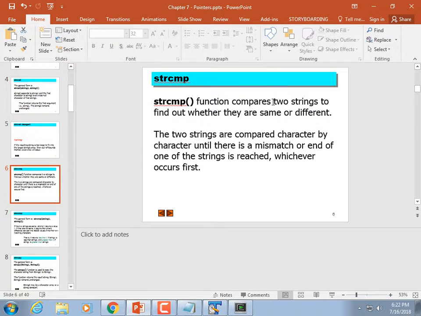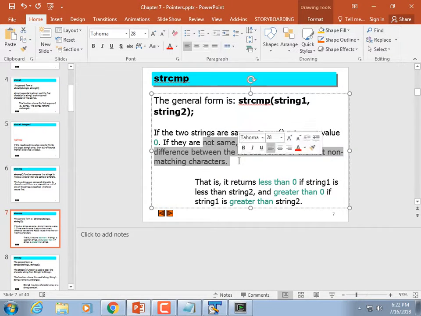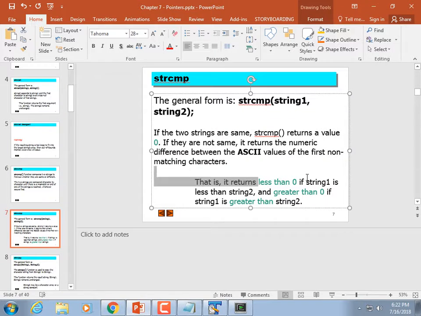So string comp compares two strings to find out whether they're the same or different. They are compared character by character until there's a mismatch. If the two strings are the same, it returns the value 0. So you just do string comp, string 1, string 2, and then if the result is 0, it worked. If they're not the same, it returns the numeric difference between the ASCII values of the two matching characters. Do you usually want to know that detail of information? No, just know that it returns less than 0 if string 1 is less than string 2, and greater than 0 if string 1 is greater than string 2.